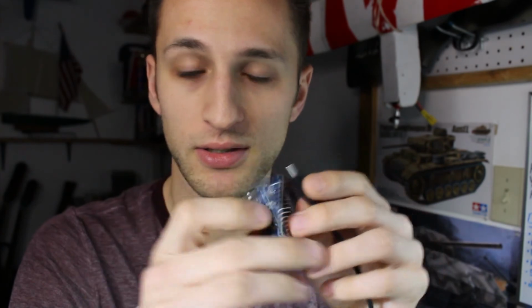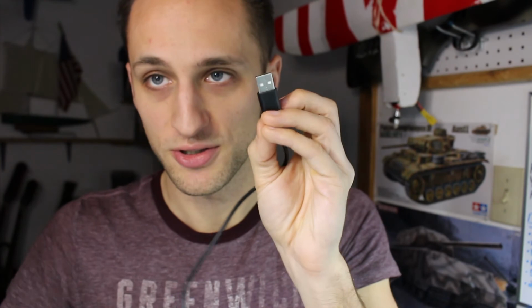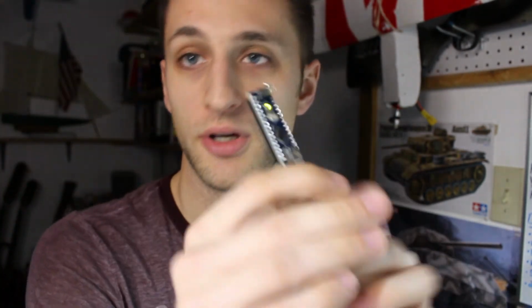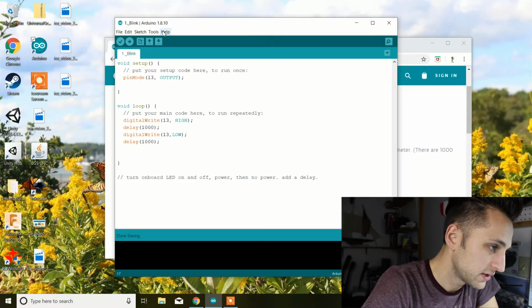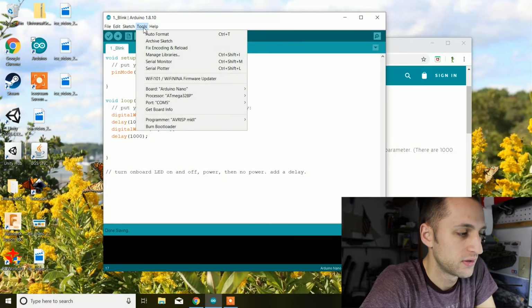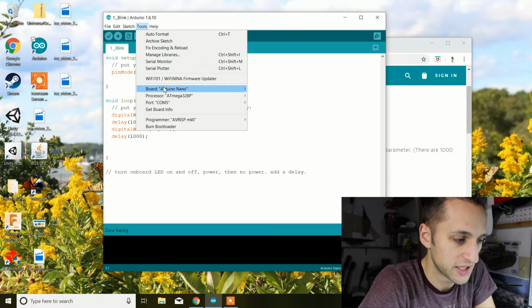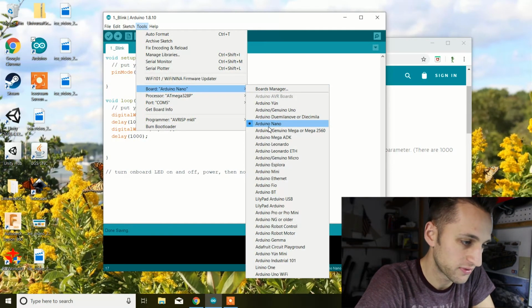Now we'll be taking the Arduino Nano and plugging it into the USB cord and then plugging that into our computer. You should get some lights immediately on the Arduino Nano. Now we look in the IDE, go to Tools, then scroll down to Board, and you should change it to the respective board that you have. Hopefully you have an Arduino Nano like me so that you can follow along.